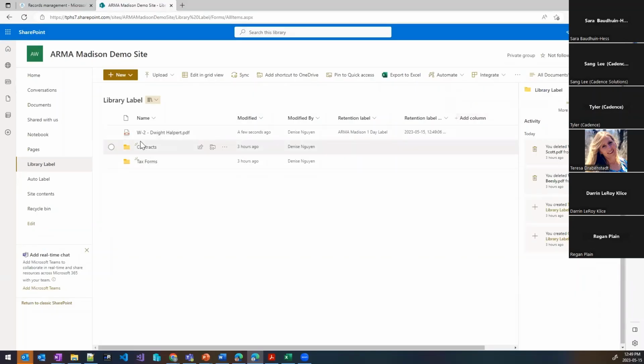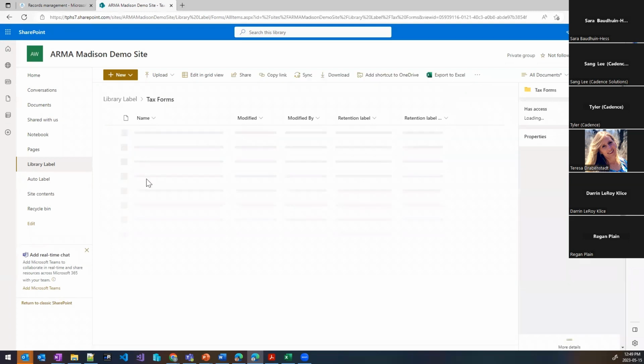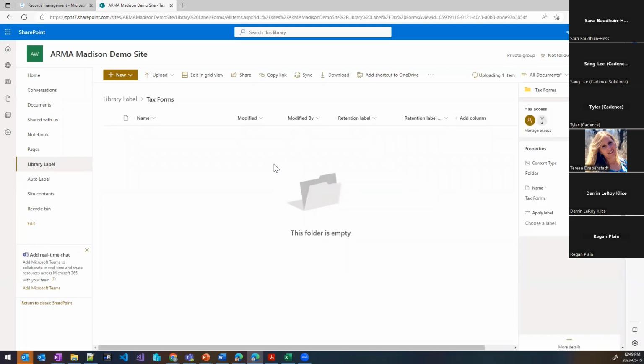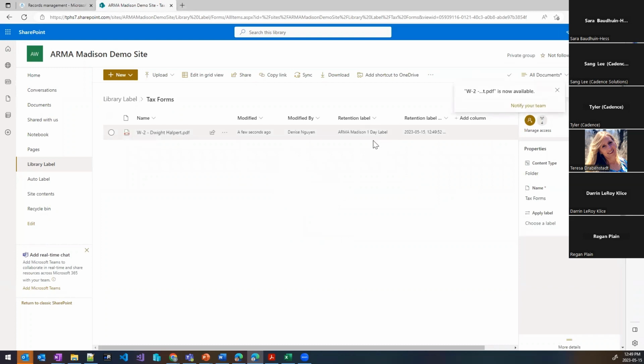I just want to show you guys the subfolder levels as well, or the folder levels. So if I were to organize my document library by having a tax form folder, and if I upload a tax form here, as you can see, it applies the ARMA Madison one-day label here.